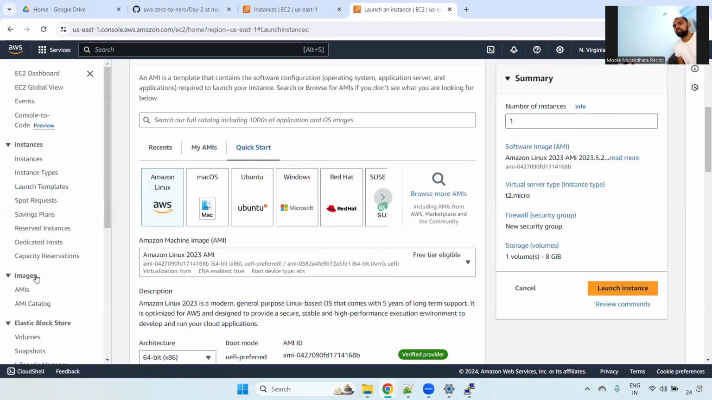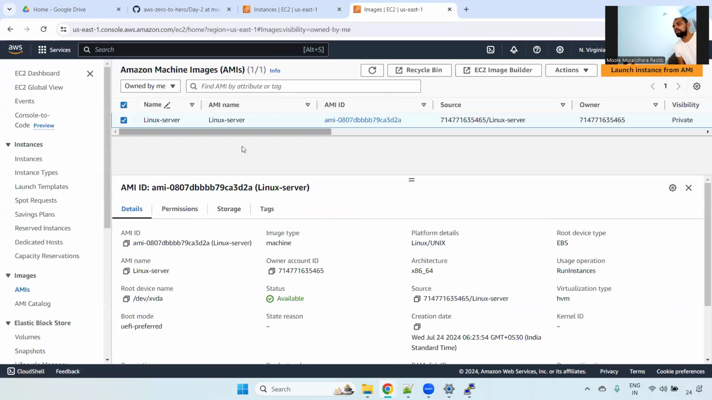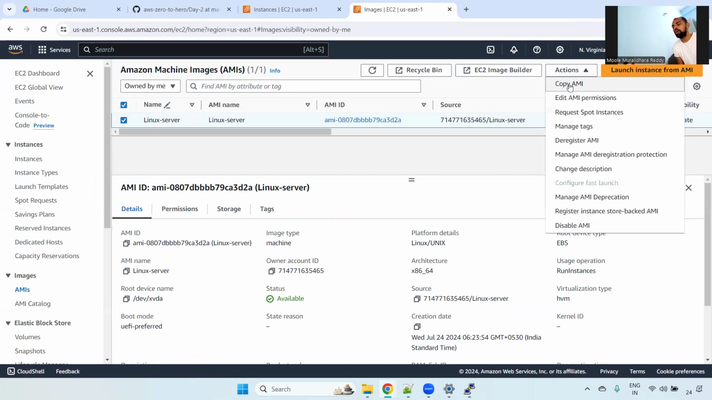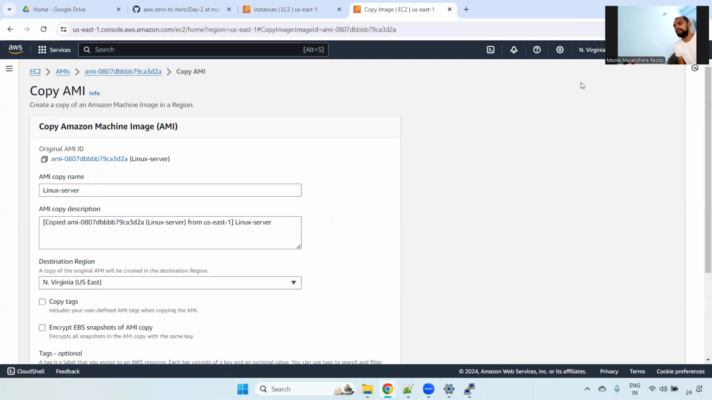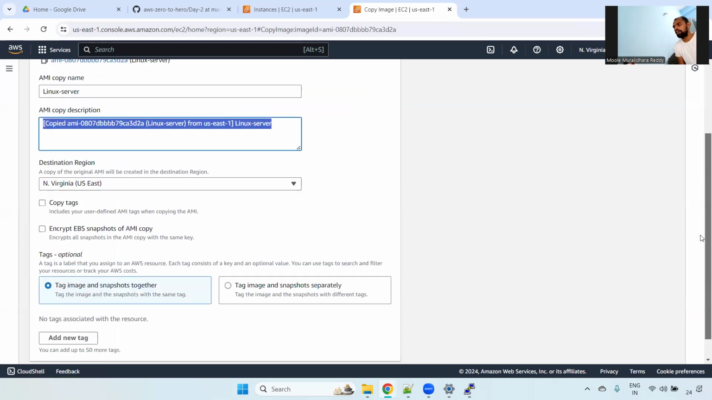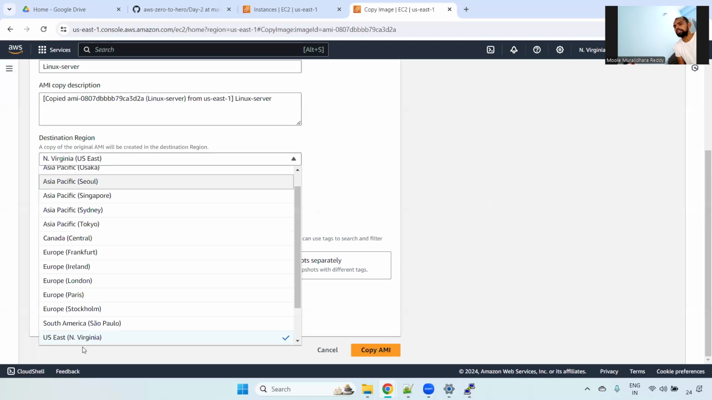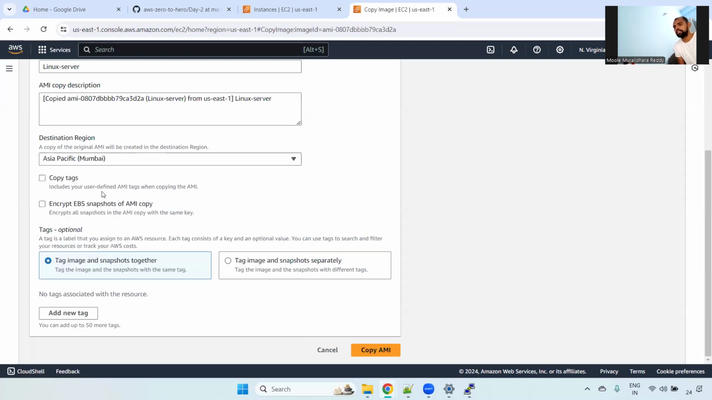Now what do we have to do if we want to delete or copy? Okay. Select this one. Here we have Actions. If you want to create a copy, the same image, just click Copy AMI, and you can give the name and choose where you want to copy, in the same region or a different region. Let's take an example. I want to copy to a different region. You can do that. If you want the Mumbai region, you can do that and copy the AMI.